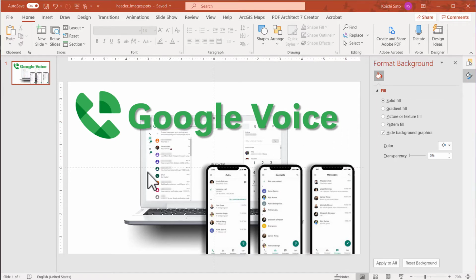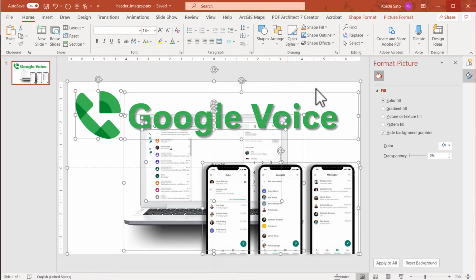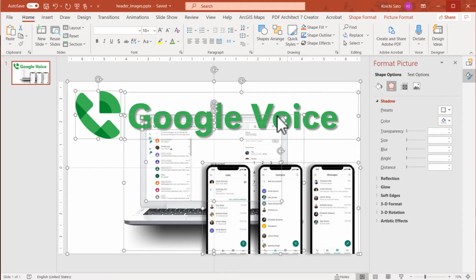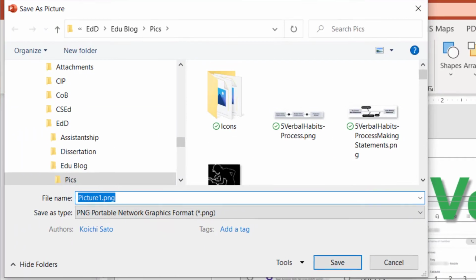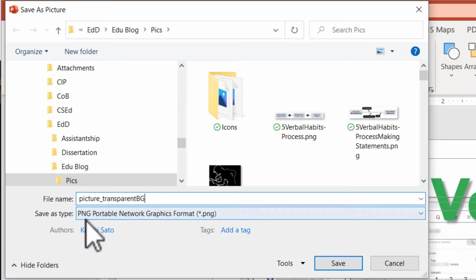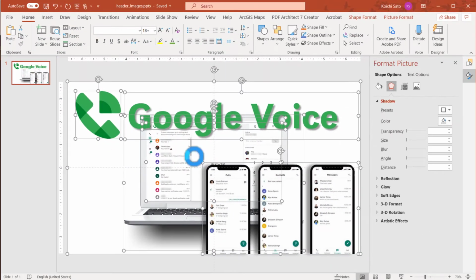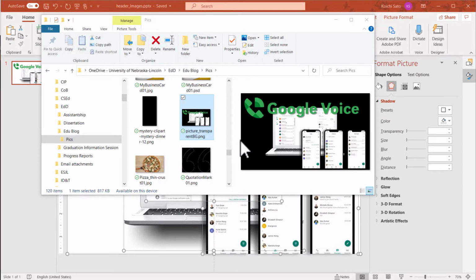And all I have to do to export this image without the background color, in other words, with the transparent background, is to select the whole image. I mean, select everything on the slide, right click on it, go to save as picture, and save it as PNG file. And this is the exported image, and this is a preview. The black color means that this is transparent.